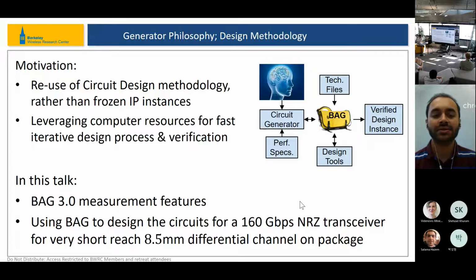And then I'll also very briefly mention how we have been using these nice features in BAG to design this current circuit that we are working on, which is a 160 Gbps energy transceiver for very short reach channels. I won't focus too much on the actual design because that deserves a presentation on its own. This is more of how we use certain features of BAG to design certain specific components for this circuit. That's what I will be talking about.